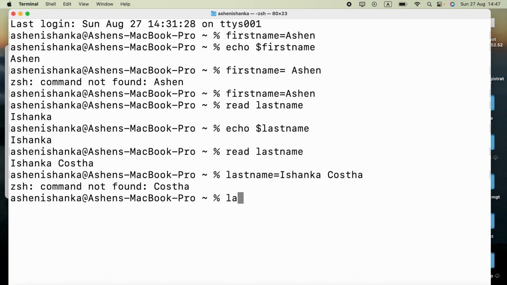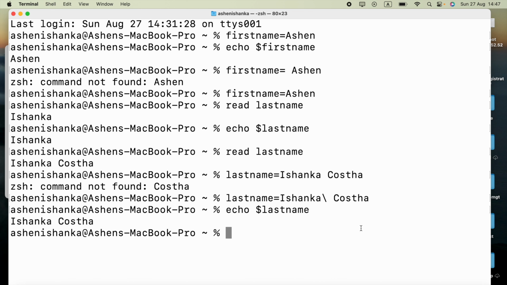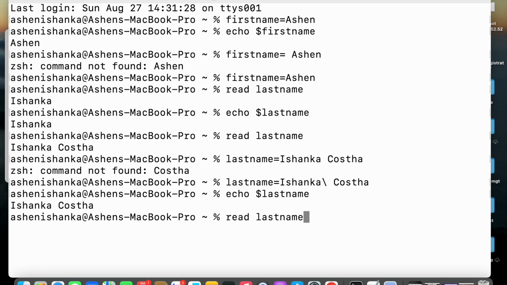That is because we have to explicitly say that there is a space there. How can we say that? We can put a backslash and space to specify there's a space and the next word. Now it will be okay. We can print that using echo last name. Okay. So we don't have to do it this way if we just say read and get the last name from the user as follows.